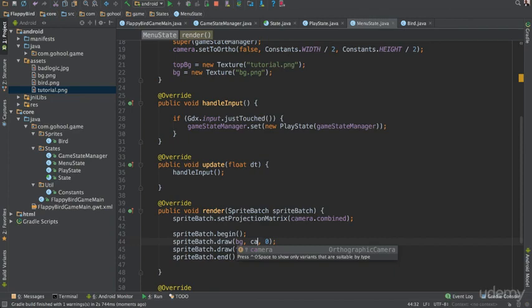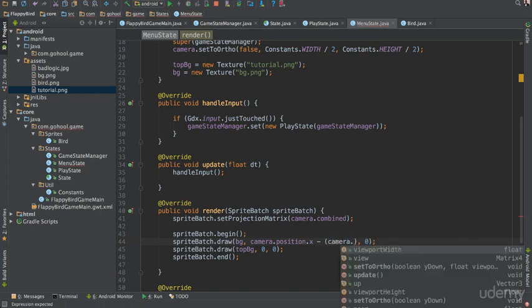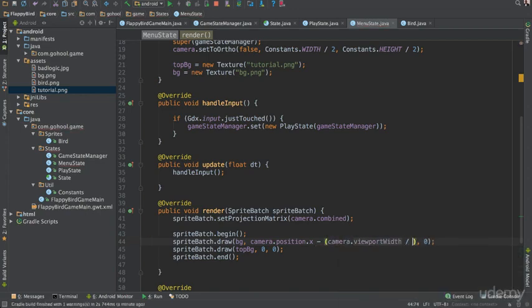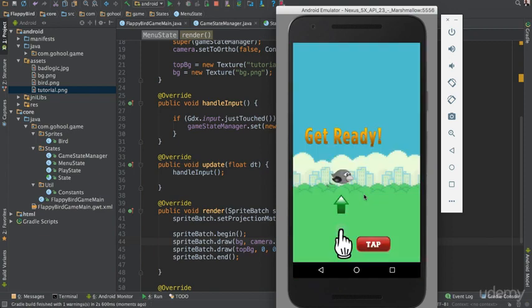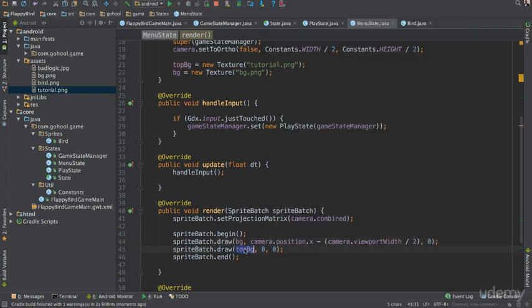You can say camera.position.x minus camera.viewport divide by 2. Let's see if that's going to change anything in the X direction, at least. Oops, we are changing the background. We want to change this top one here. So let's clear all of this and put it here at the bottom, the top background, which is the front image. Let's go and run.